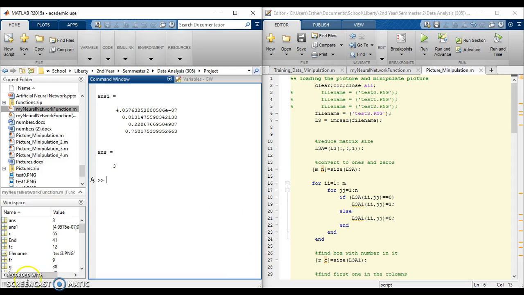So now that we've shown you that our program correctly outputs the right numbers, please feel free to give us 100% on this project. And have a great summer.